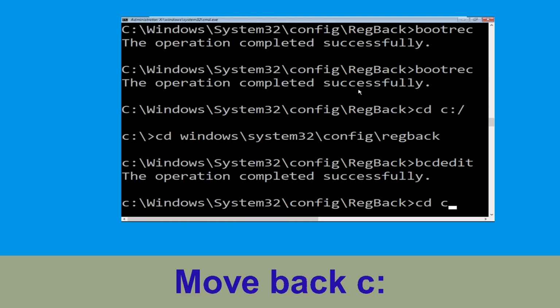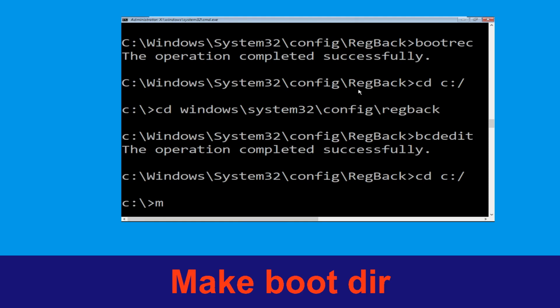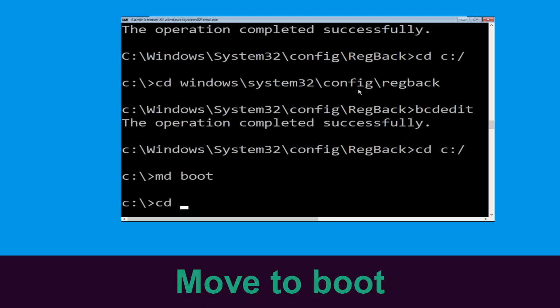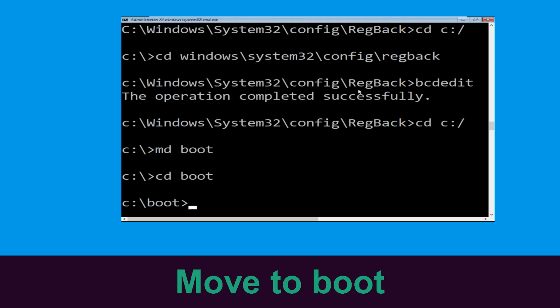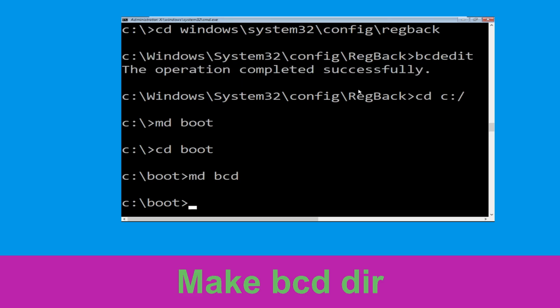Type cd space c:/ and hit enter. Now execute this command. Type md space boot and simply hit enter to execute this command. Type cd space boot and hit enter. Now type md space bcd and simply hit enter.